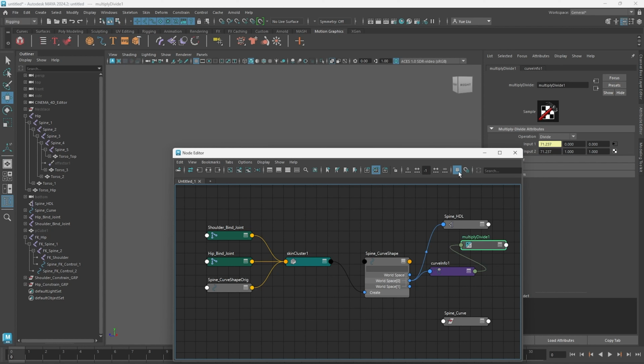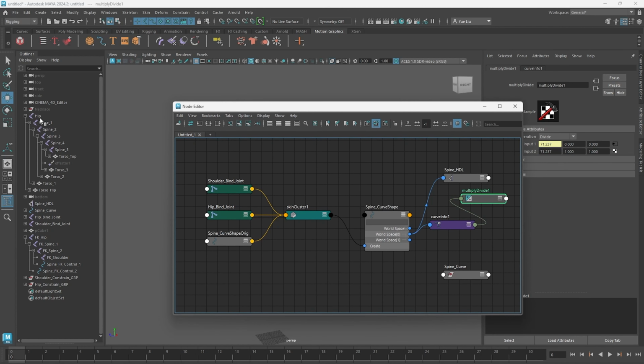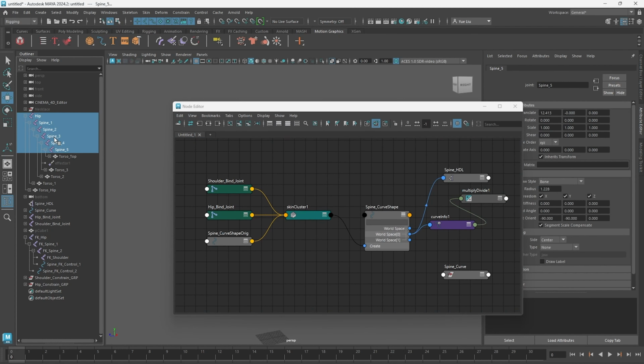And now we can connect this number to our spine joints. So I'm going to select all of my spine joints, middle click, and move them to the graph.